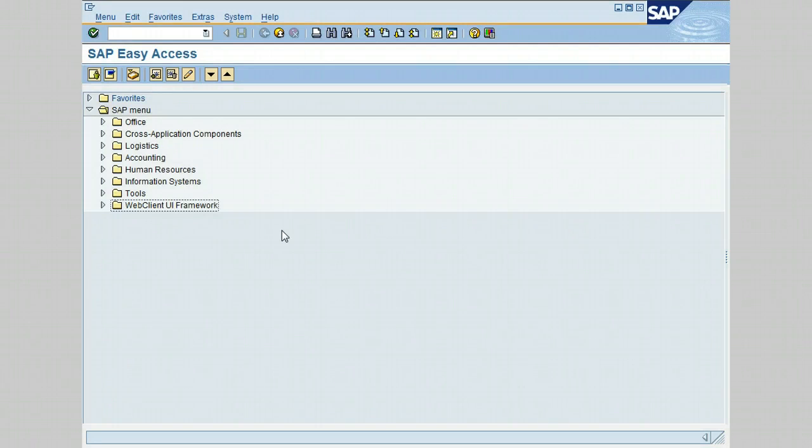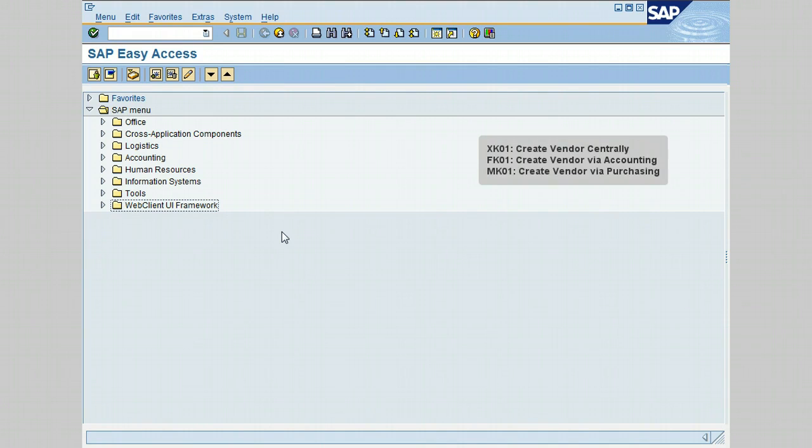Hello, in this lesson you will learn how to create a vendor master record. The vendor master can be created using 3 transactions, and each of them shows different views of the data to be entered for the vendor. Transaction FK01 is used by the accounting department, and it allows accounting users to enter the account group for the vendor. Transaction MK01 is used to create the purchasing characteristics of a vendor.